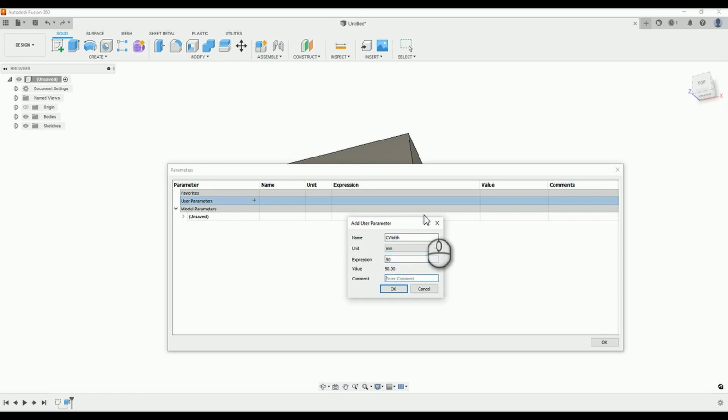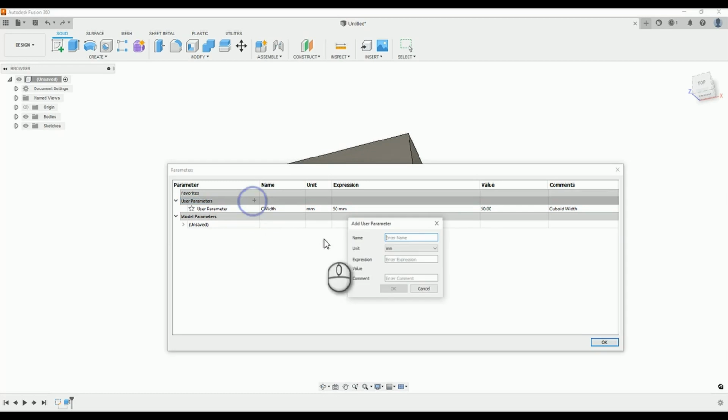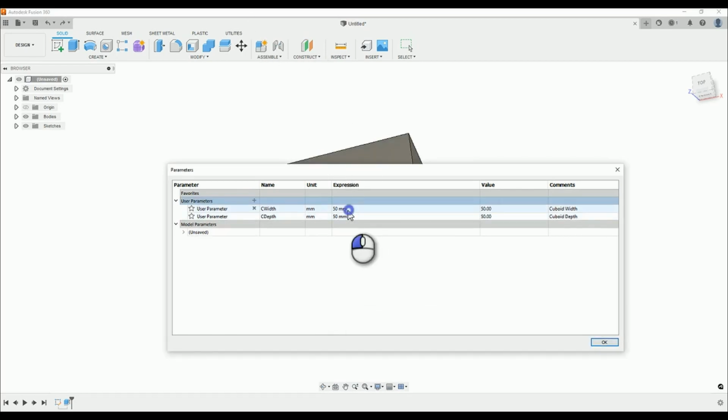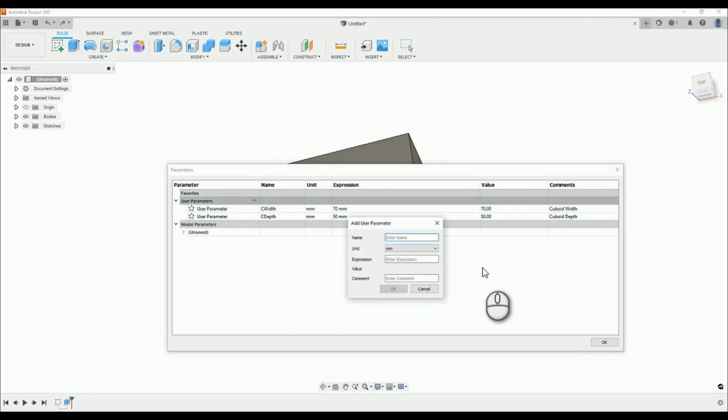And in the comment section, I've only ever used this to basically explain what the name of the parameter means in full. So that's just usually what I put in the comments. So let's do that, and then cuboid depth. So C depth. Actually, I think this one was 50. Might have to change my first one. It's a very simple thing to do. You can just change your expression. And then finally cuboid height, and this is 40. So let's put this in.